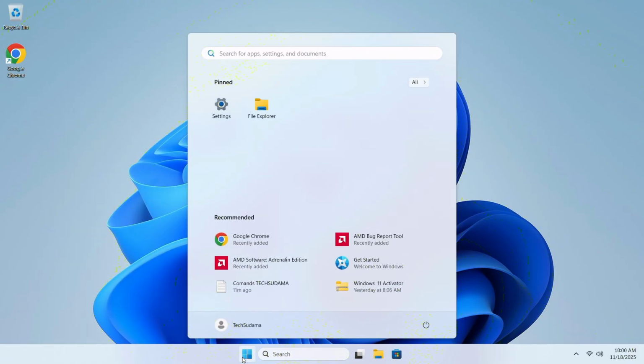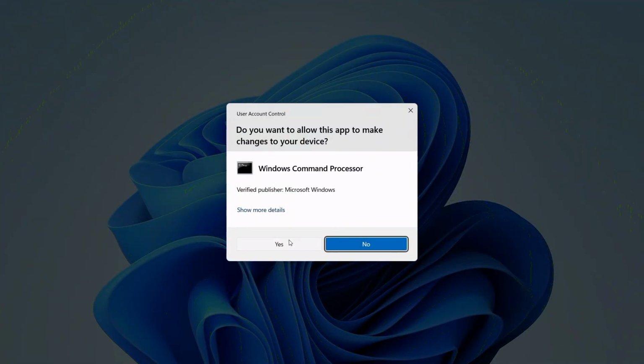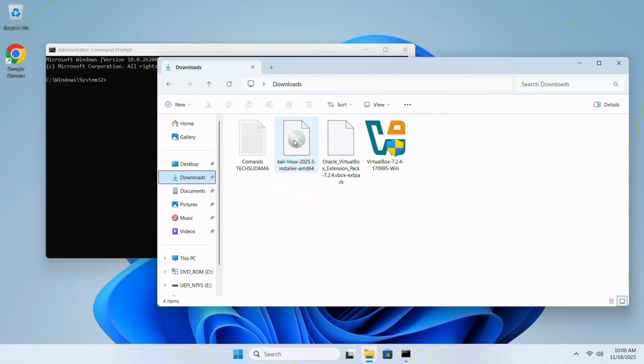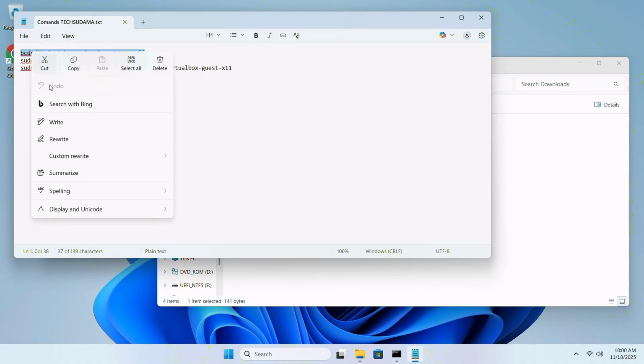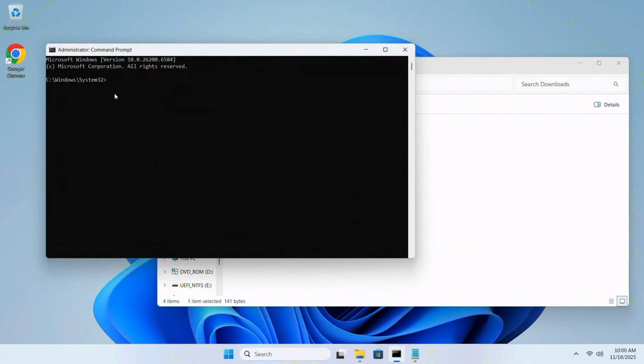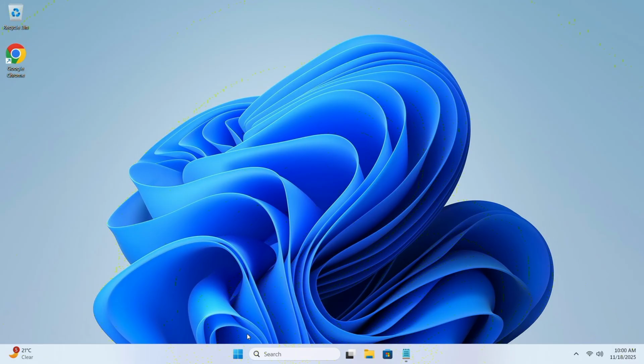Click on Start and search for CMD, Run as Administrator. Click on Yes. In the description you will find commands, and copy this first command. Then come to CMD and right click and it's pasted, and hit enter. Now it's done. Now after doing this, you gotta restart your PC again.